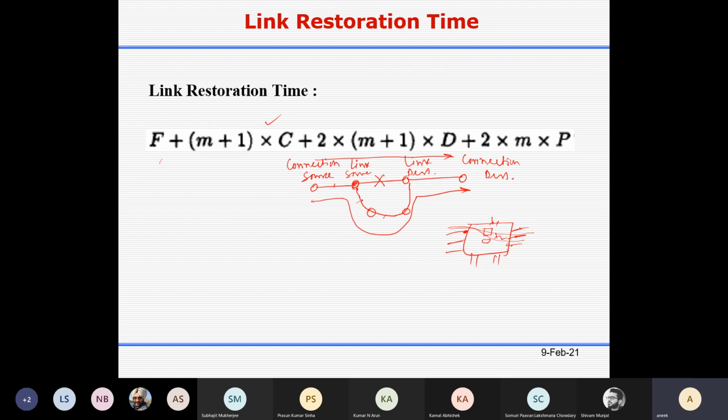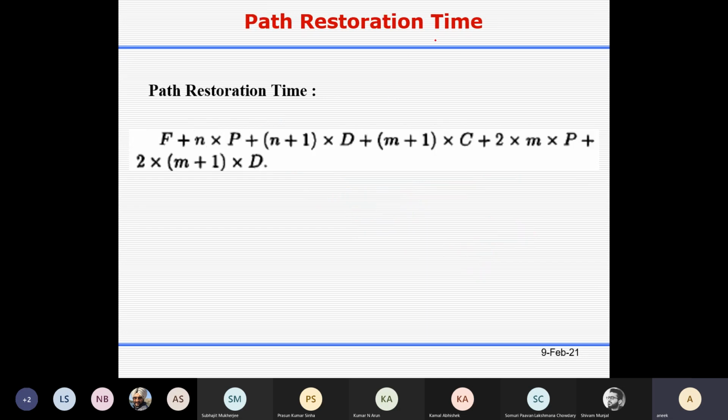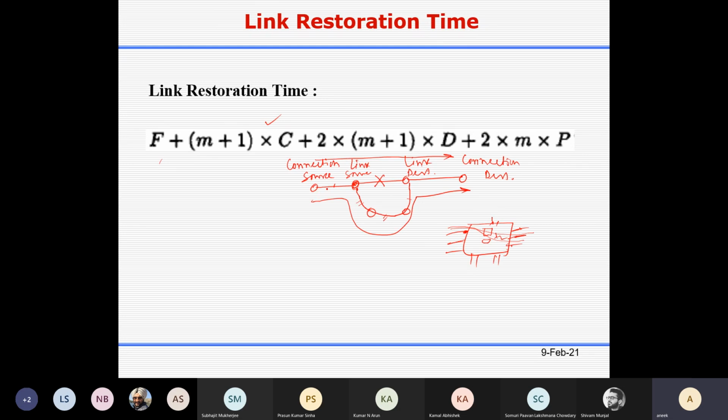Since you have a total of m hops, the number of nodes involved is m plus 1. So your reconfiguration time is (m plus 1) into c. So that is the total link restoration time. Similarly, you can compute the path restoration time. Path restoration means that the link fail message will be identified over here that there is a failure. Then it will send the link fail message to the connection source node, and it will also send the link fail message to here.